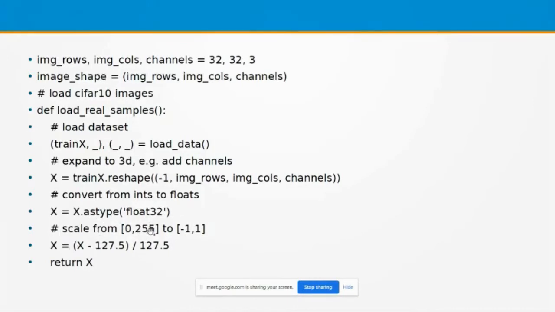Then scale from 0 to 255 to -1 to 1, as I already mentioned, because we already used the tanh function there. This is the reason for using the tanh function, because the tanh function returns a value that lies between -1 and +1. All the intensity values normally range from 0 to 255. It is now mapped onto -1 to +1. It's a normalizing operation: X is equal to (X minus 127.5) divided by 127.5. 127.5 is nothing but 255 divided by 2. Return X.